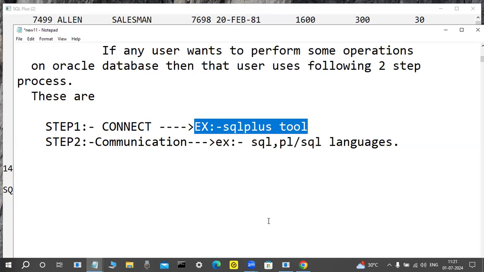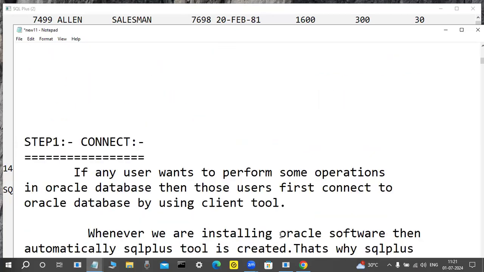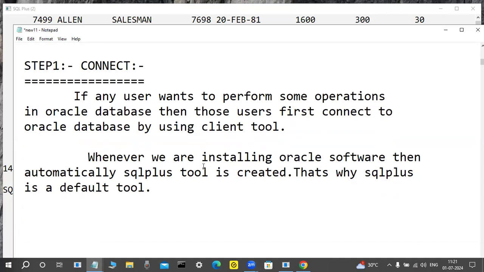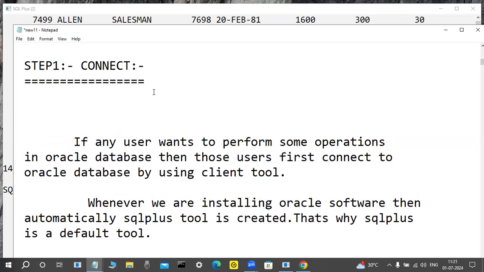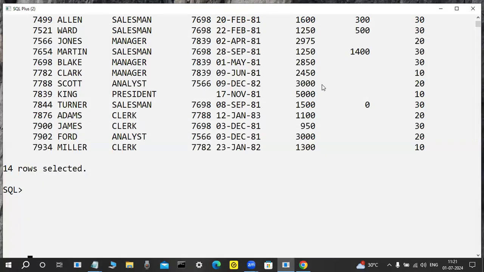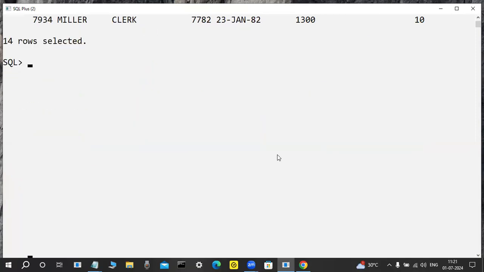Okay? Step one, through today's tools you are learning. Other tools are there too, client tools. Write it: Step one, connect, with the side heading connect. Now, before we start this theory, I am drawing the diagram. Then you will understand all the tools more clearly. Now check it out.